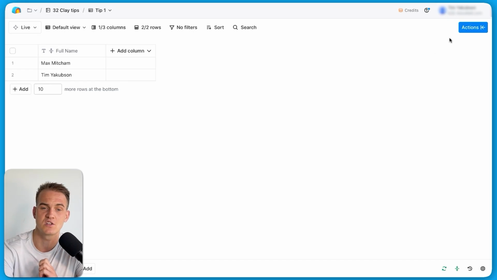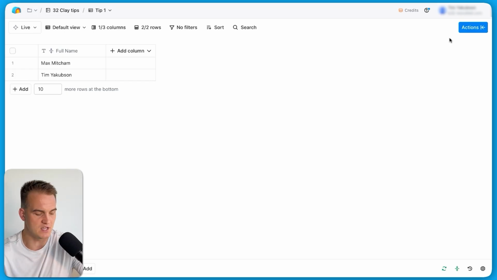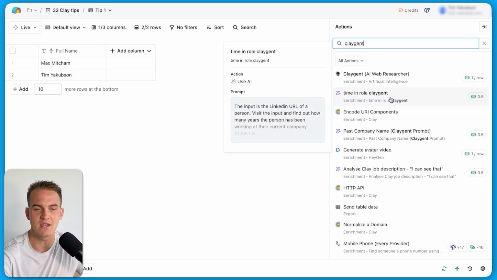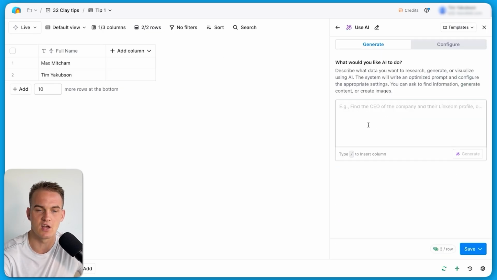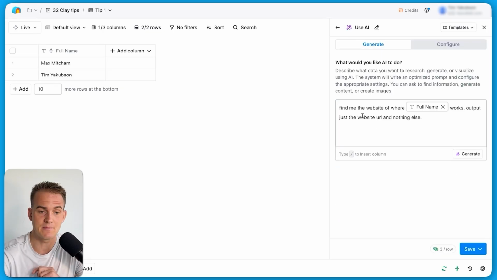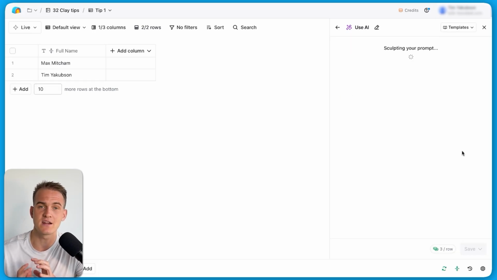In this case, what we would do as a first step in order to find out where this individual works right now, we would use Claygent. So for this, you can click on Actions in the top right corner and type in Claygent. Straight away, you will come up with the AI web researcher, and over here we can type in, find me the website of where this full name works. I'll put just the website URL and nothing else. We can then click on generate.